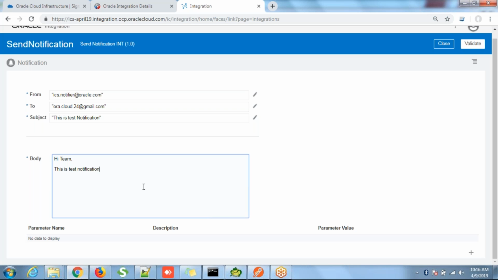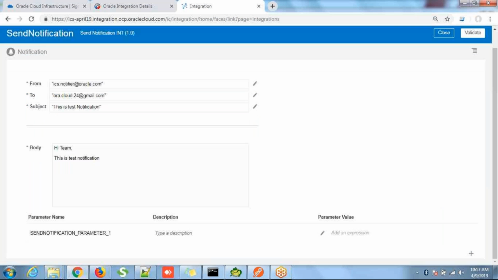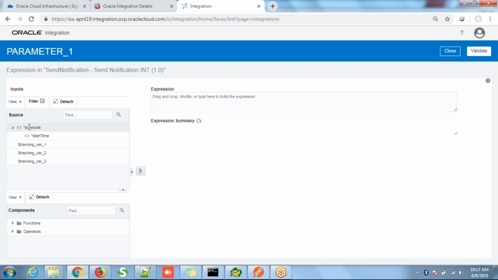If you want to give some runtime data in the body, we have some parameters here. We have to define the parameter first, and give some variable name, so I will keep it as parameter underscore one. I will go to the expression builder. Again, whatever is coming from the source you can give here, or if you want to use any standard function, you can use any of the available functions. So I will show you this: this is a default start time, shown in the integration. I will use this one.